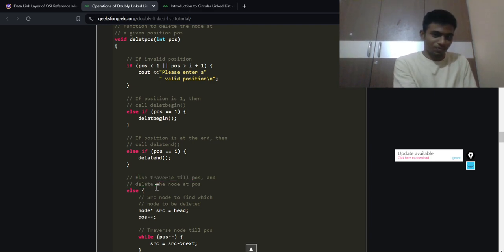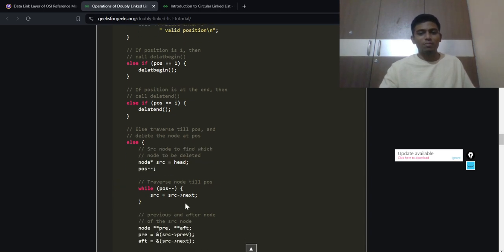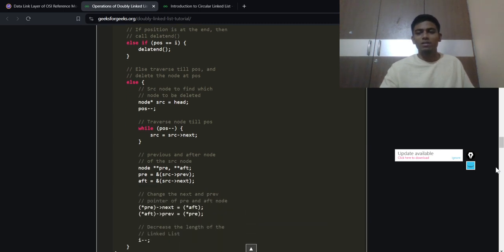Otherwise, we need to traverse till that position and then find that particular node and then delete it. Let's say I'll take three nodes so that we don't miss any cases. Let's take this as the node I want to delete, which is at the particular position 2.